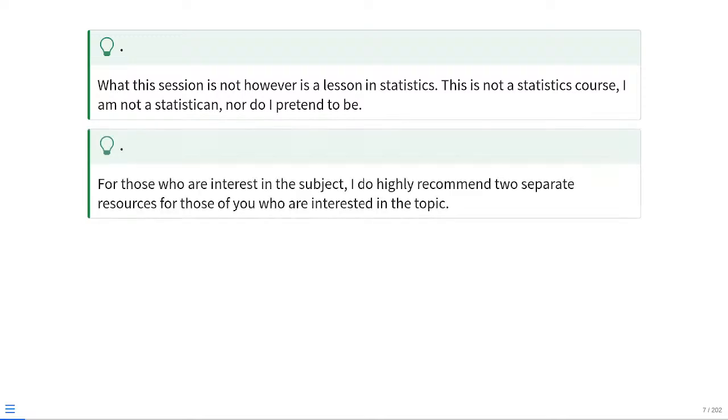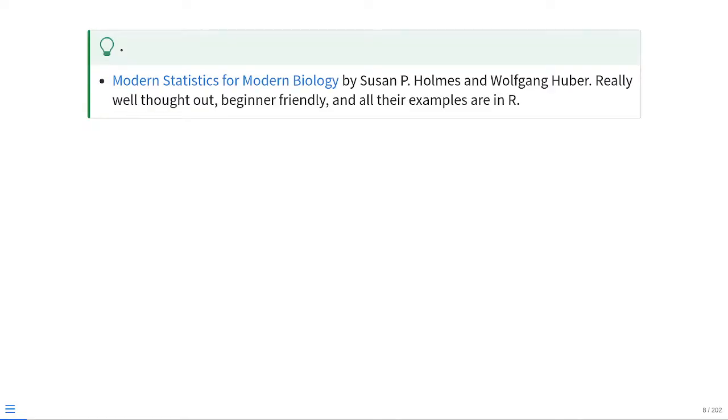However, for those of you who are interested in learning more about the subject, I do highly recommend two separate resources. One of these is Modern Statistics for Modern Biology by Susan Holmes and Wolfgang Huber. It is really well thought out. It covers a lot of things. It's very beginner friendly. And best of all, their examples are in R. And if you're at this point of the R course, I know that all the examples that they show are things that you would actually be able to implement. So I wholly recommend this for anyone interested.